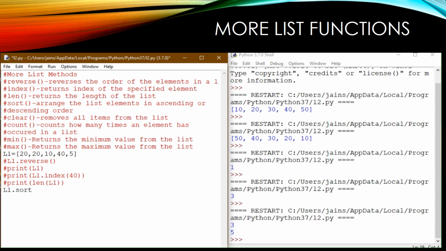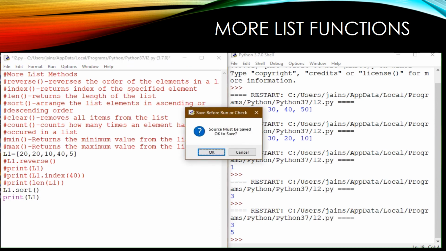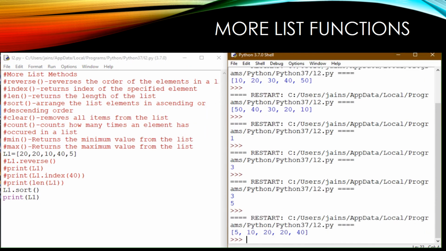राइट, हमने कुछ भी पास नहीं करा, अब हम प्रिंट कर देते हैं लिस्ट को, प्रिंट L1। तो लेट्स चेक द आउटपुट व्हाट इट इज डूइंग। सी, ऑल द आइटम्स आर अरेंज्ड इन असेंडिंग ऑर्डर। 5 पहले आ गया, फिर 10 आ गया, देन 20 एंड देन 40। So this is how this sort function works.